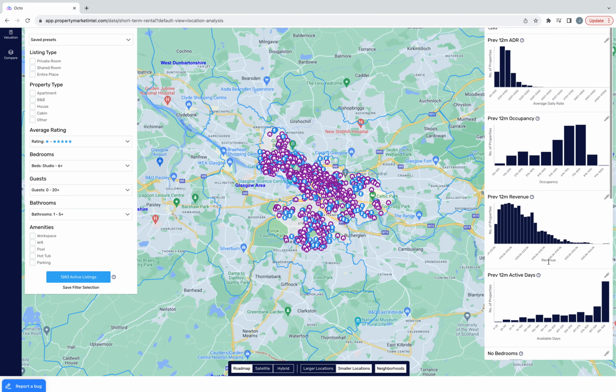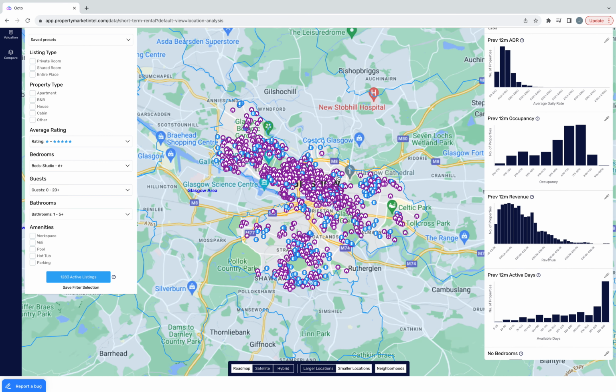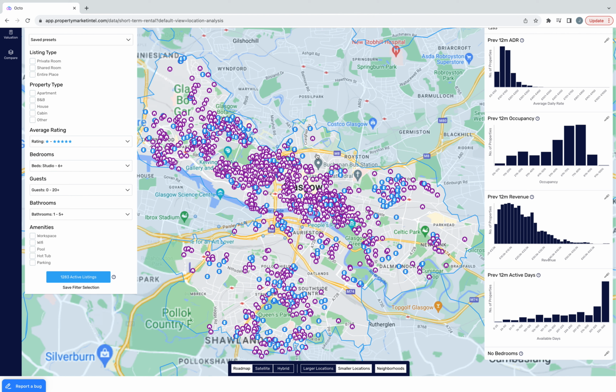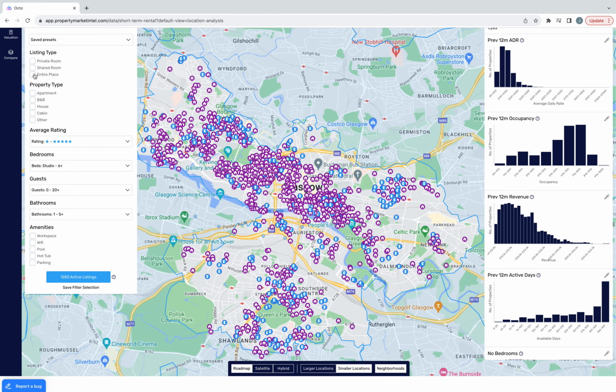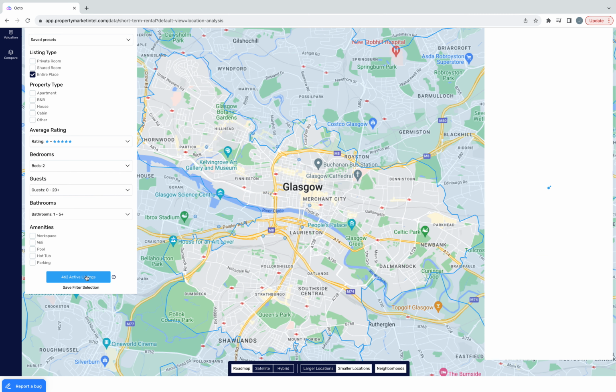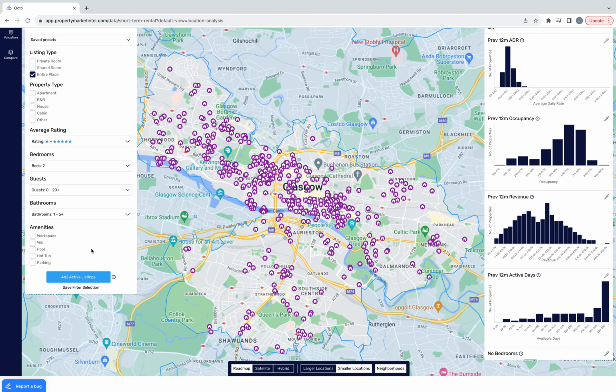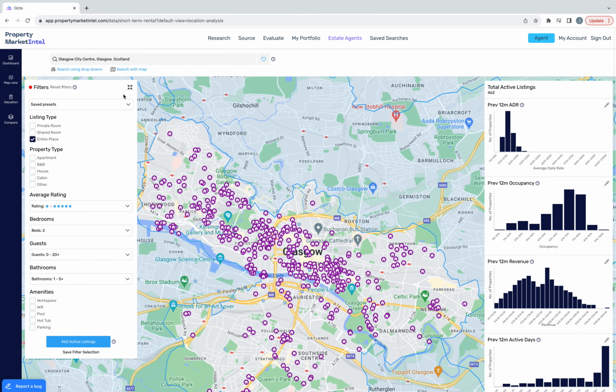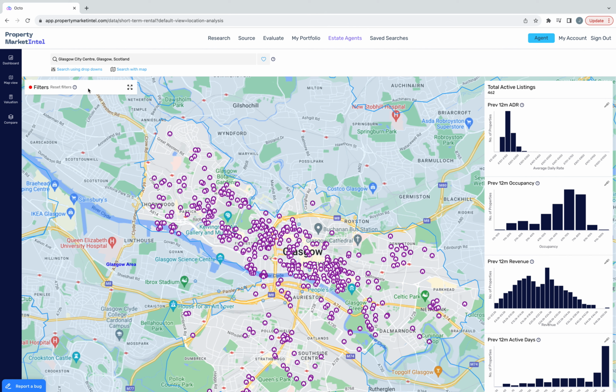so now looking at this area and how we can analyse Glasgow city centre, if we want to look at properties that are just entire homes, and say we want to look at 2-bed properties, we can filter this down over on the left hand side, and then we can update our active listings. Okay, so now on the map, you can also just minimise this over here, and also this red dot means there's active filters being applied to the current view.